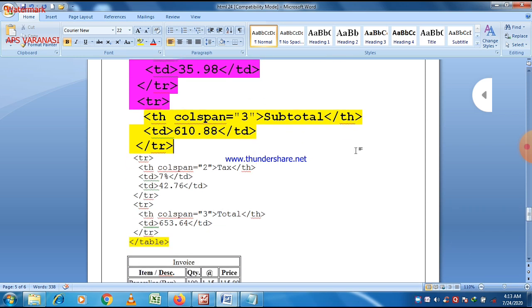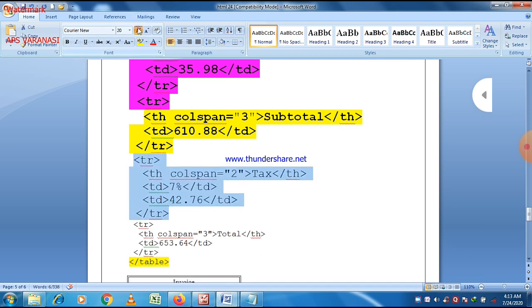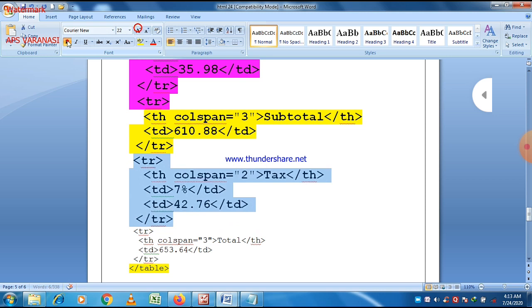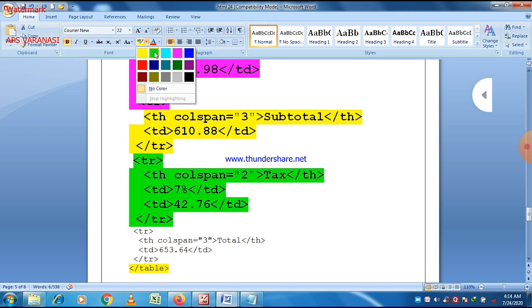And for the next row, again there is a tr, and here we just used colspan equal to 2. There are four values, out of which we already merged or spanned two columns, so two values will be left. For that we give just the values 7% and 42.76. You can easily see that marked with a green color.